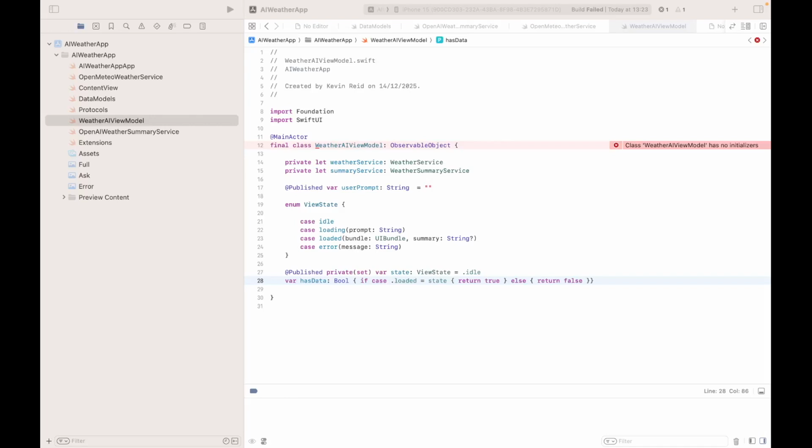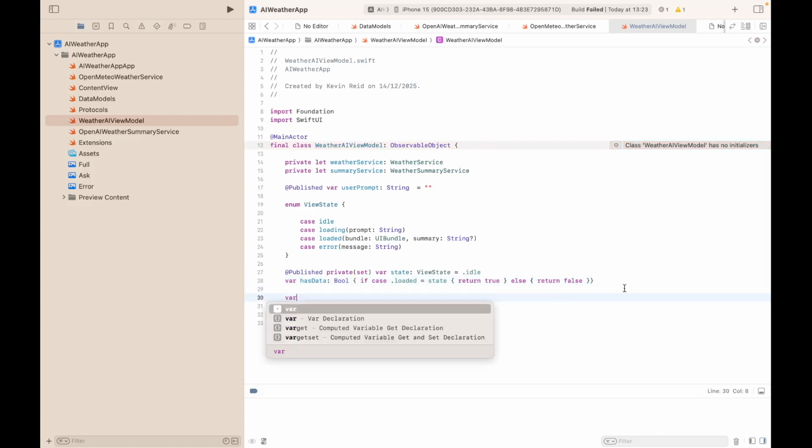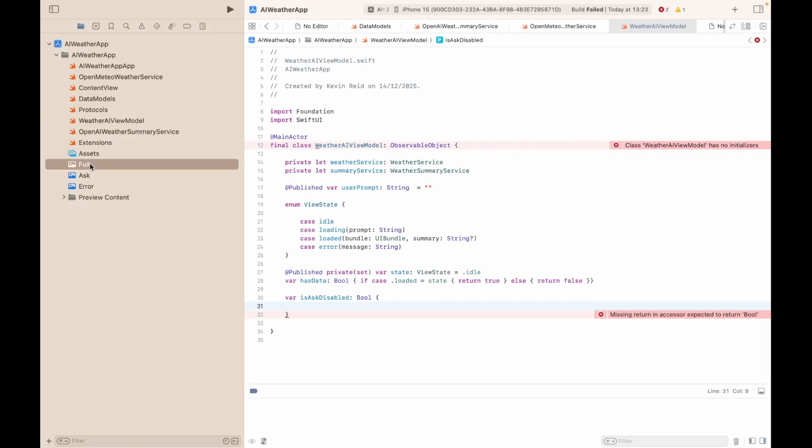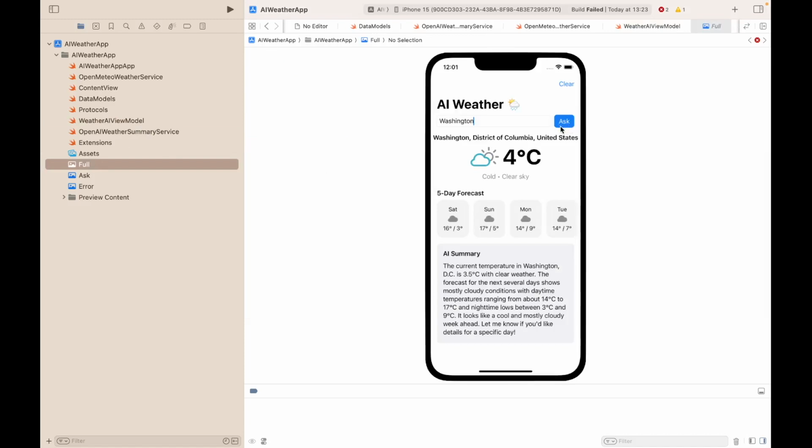So we will continue to implement our view model. We need another property, which is called isArtsDisabled, which will return a bool. The purpose of that property is to enable and disable the arts button, which is displayed here. So when there's no values in the text field, the button will be disabled or grayed out.